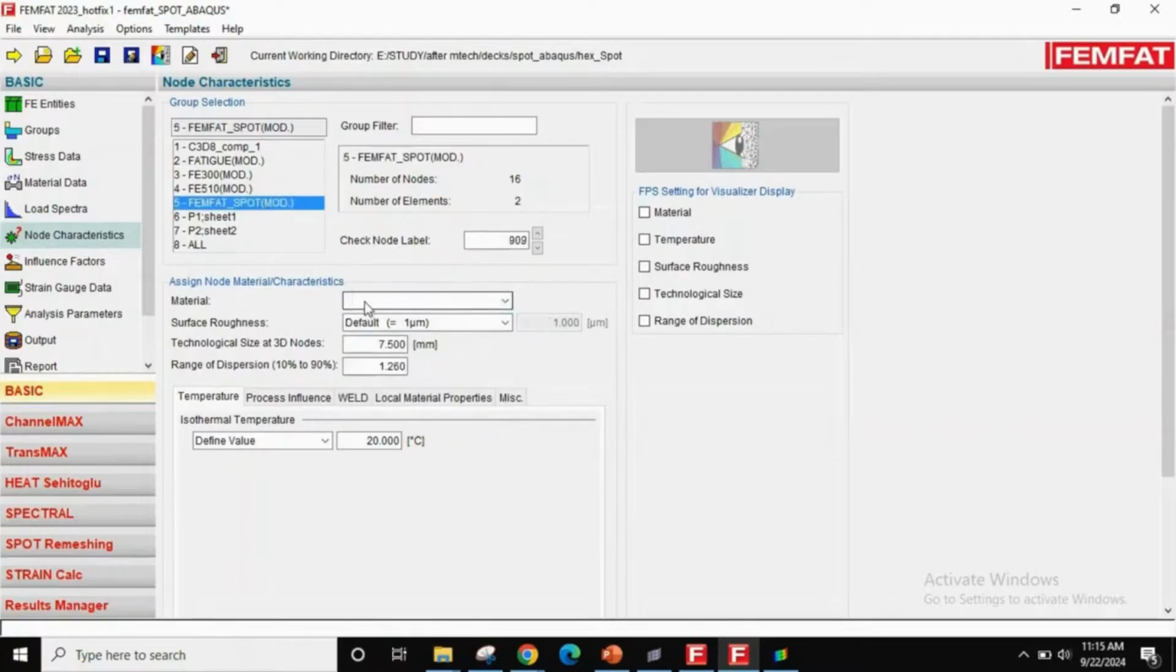Then FEMFAT spot, you can assign any material here, but it is necessary to assign some material to FEMFAT spot in FEMFAT basically. So I will assign this material.